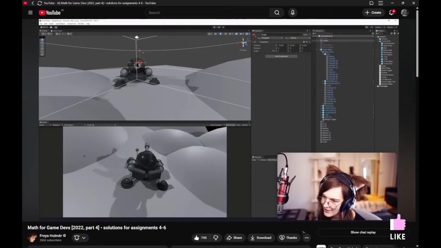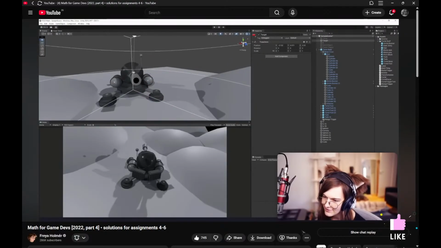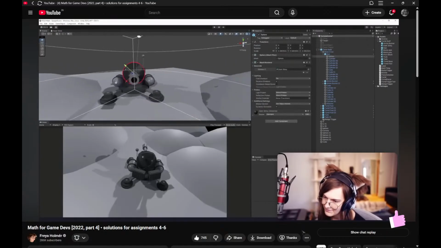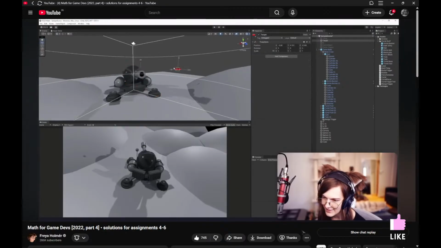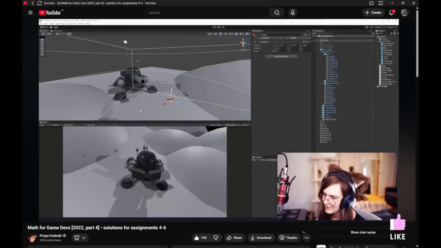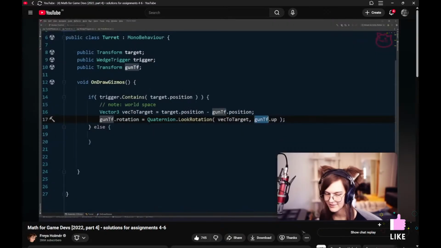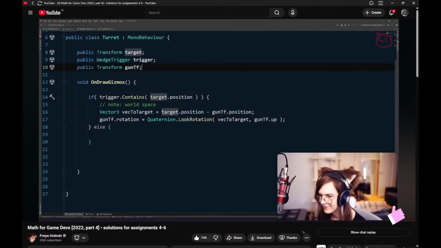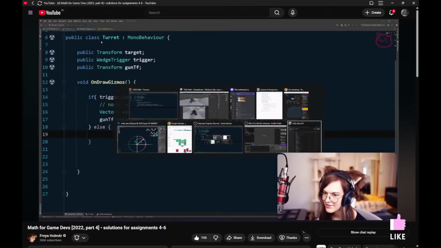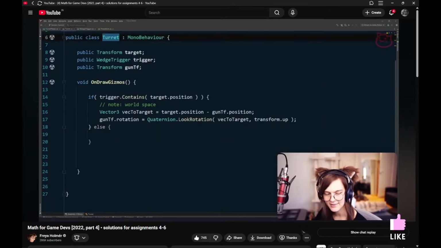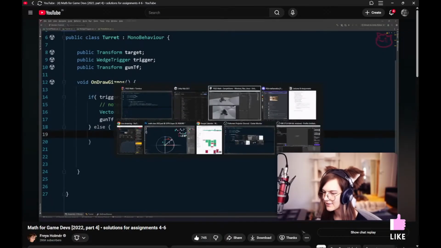Yeah, there you go. So now if we do this circular motion, you can see that the turret is now tilting. So now we have this Z tilt. That's probably what you did. You probably used the gun's up vector instead of the base plate up vector, because this script is attached to the base and not the rotating gun.